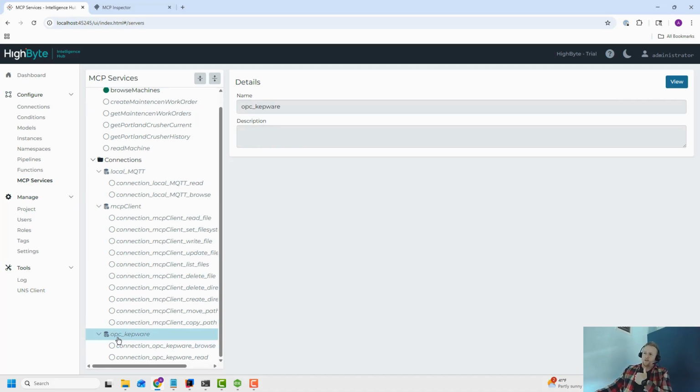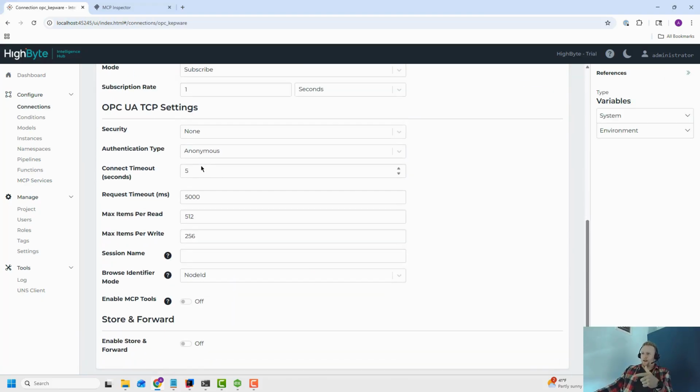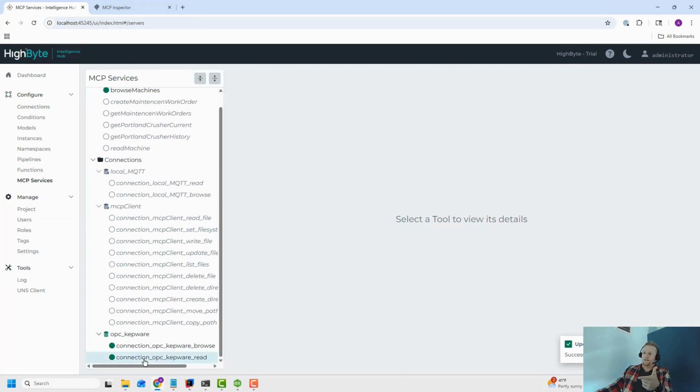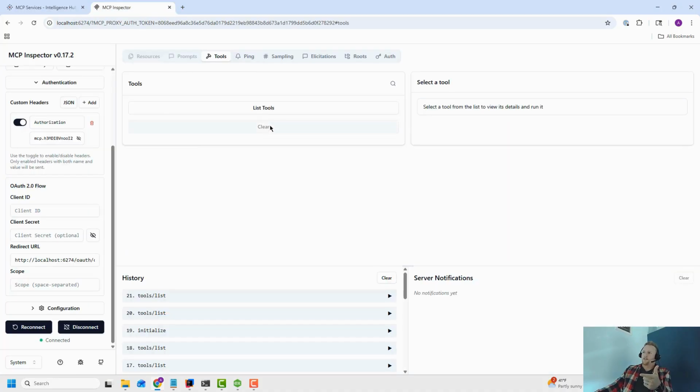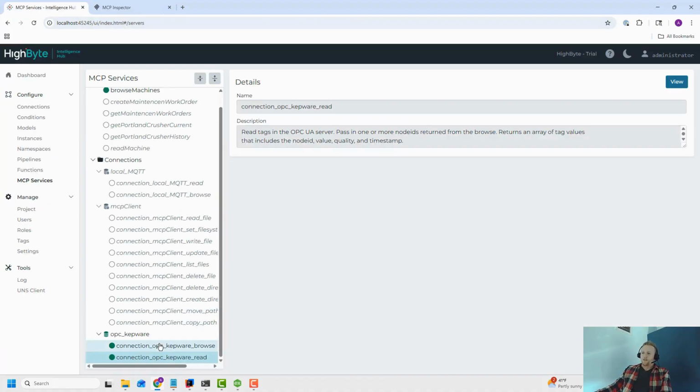So I have a connection that's an OPC connection called OPC Kepware. And if I go and I view this, this is the connection settings for OPC for that connection. Down here I have an enable MCP tools. And if I turn this on, you'll see this is now green. And if I list the tools, you'll see the out-of-the-box tools for that connection. And this is specific to OPC. And those tools, right, are OPC browse and read. So they're really simple. They're more for discovery. So I can browse the OPC address space and I can read the OPC address space.